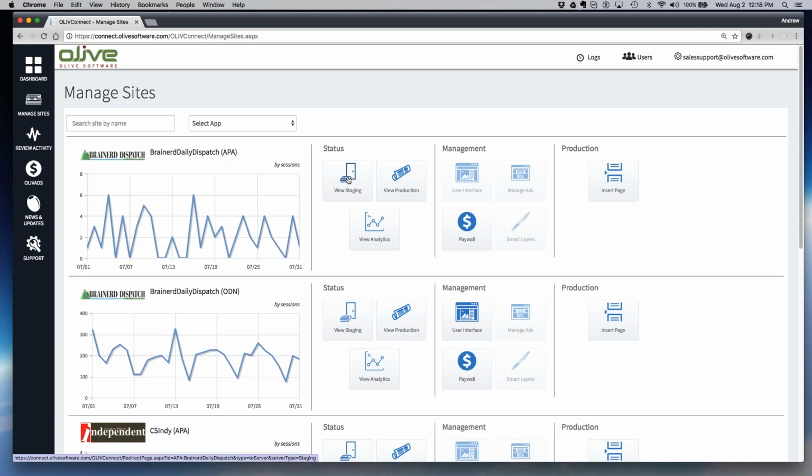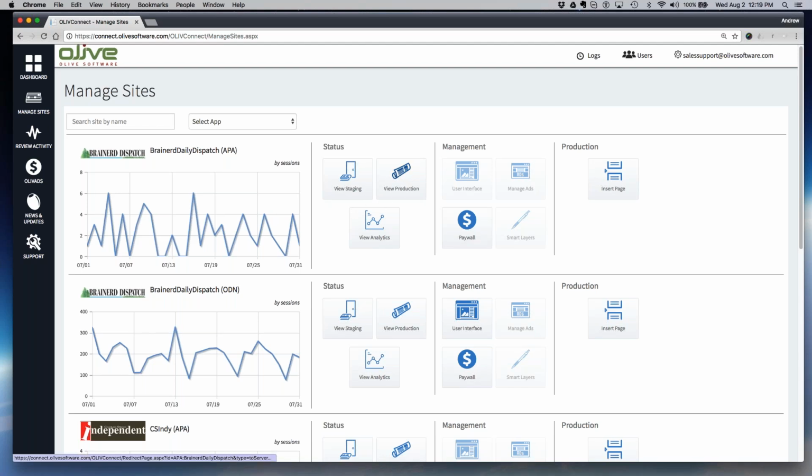Some of our publishers like to turn on their paywall for their staging environment, and this portal accesses from behind the paywall, so behind that authentication structure, so you don't have to have a username and password to get through the front door. You're coming in from behind, and that's how we do it here. The same is true for View Production. This is actually the e-edition or the archive that your readers will see directly.